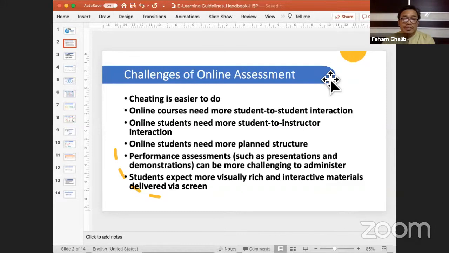Okay, several other issues as stated. Performance assessment is very challenging. It's very challenging if you want to conduct an online quiz with specific marks for it, where you consider it as part of the assessment. So you have to take into consideration several options available.